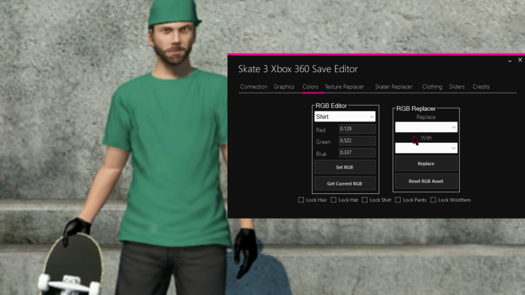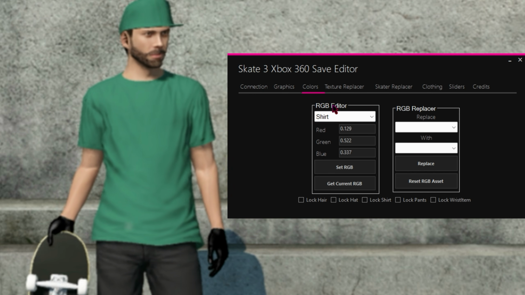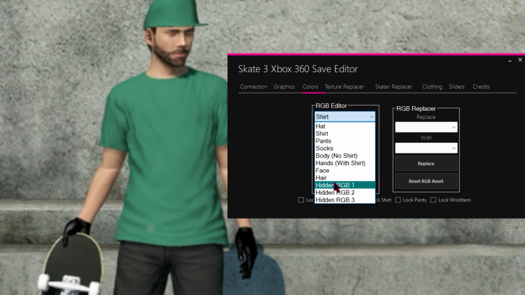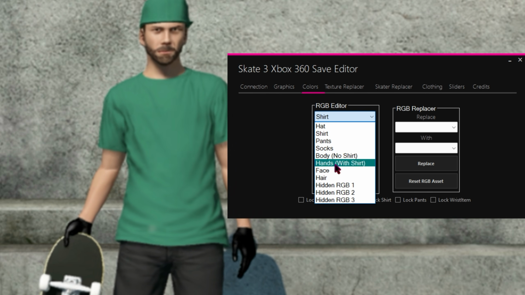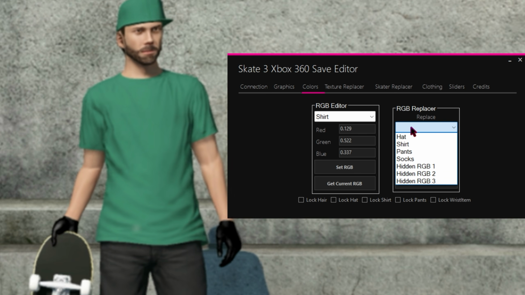So for instance, the skateboard. You can't usually get the skateboard glowing. And even if you go into RGB editor, you'll see in this box, there is no skateboard. So how do you get the skateboard glowing? We're going to go to the RGB replacer. We're going to click replace.